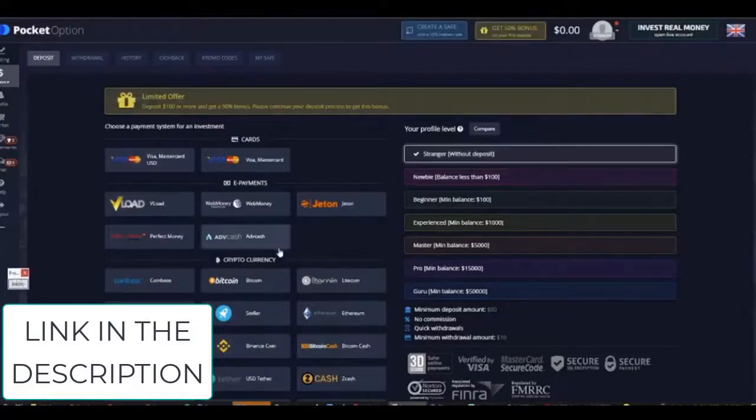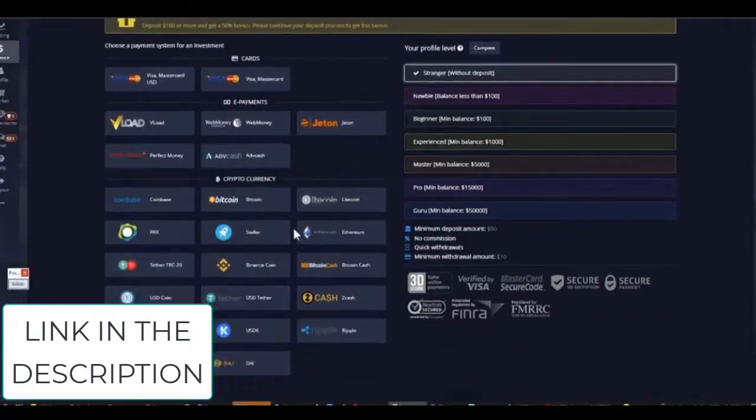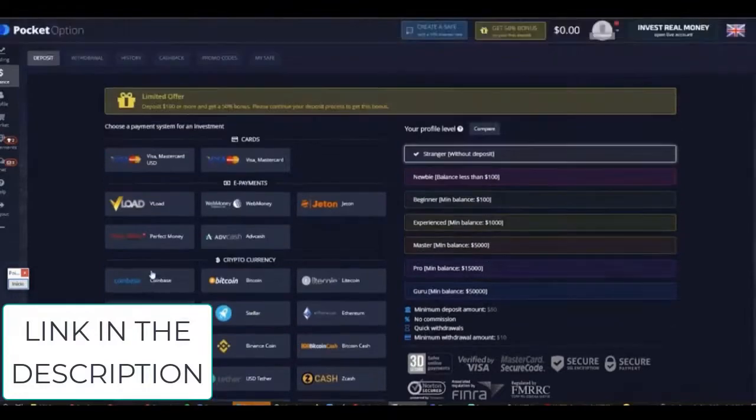Okay, it asks you to deposit. You can do that. There's multiple ways to do it. I prefer USDT, which is a cryptocurrency. It's tethered through TRC20. You're probably familiar with it now if you're part of the Crypto 7.